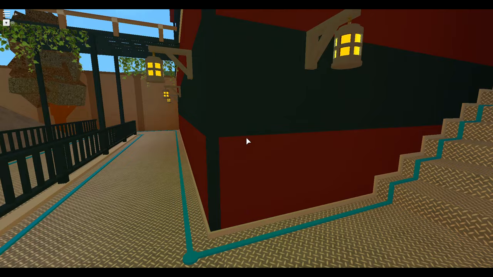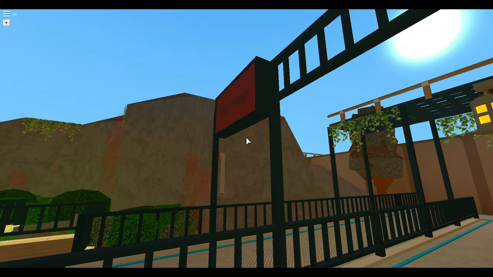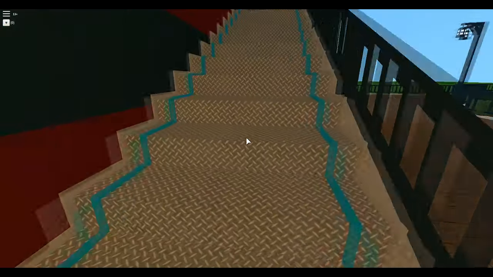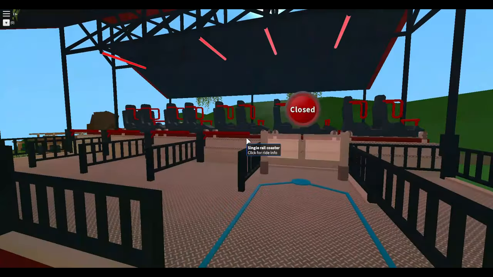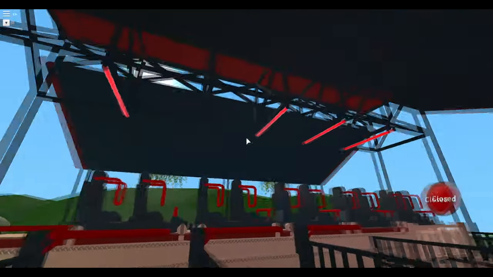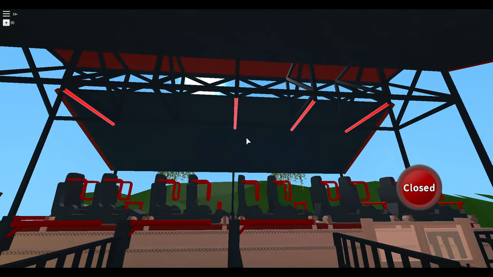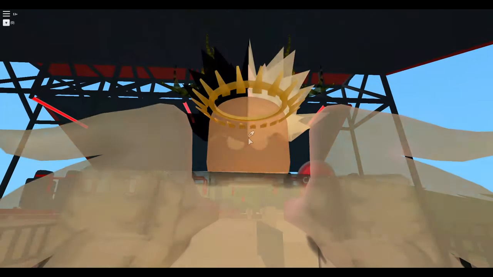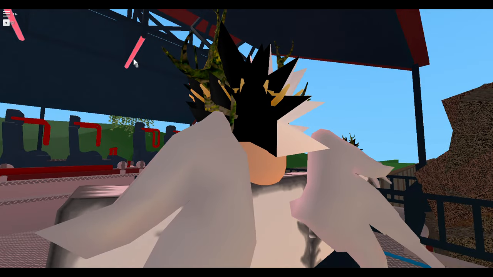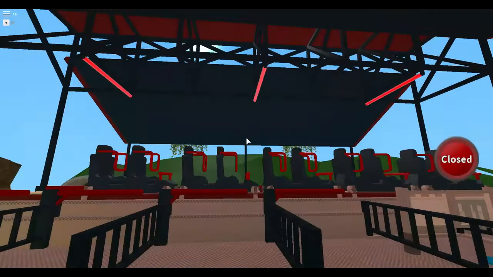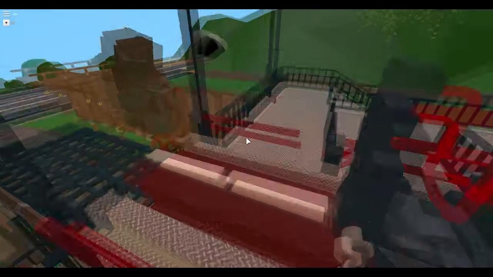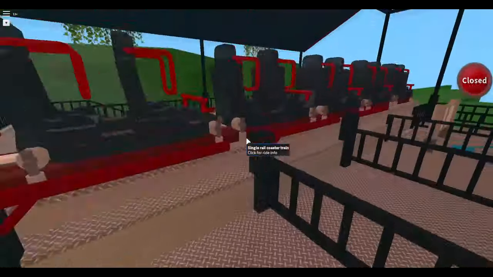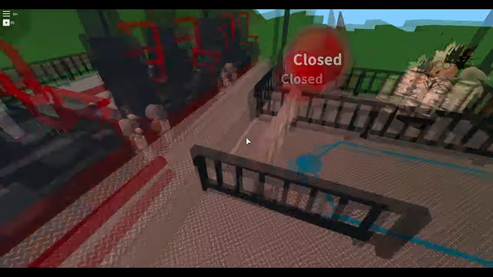A good thing is just kind of getting everything set up before you do it. Having some names for them. And then you come up here, you got the station. I got that idea from another theme park tycoon person. And if we come over here, we got these, which still came from the same person to use.